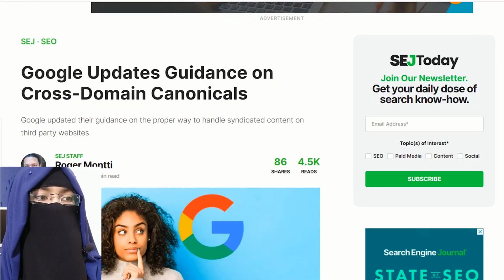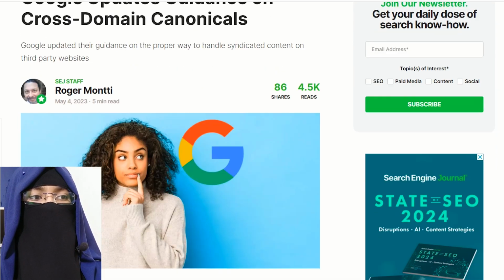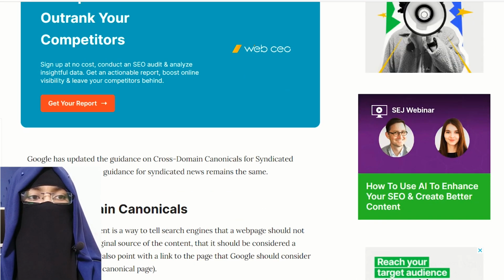Google updated its guidance on cross-domain canonical. Google updated their guidance on the proper way to handle syndicated content on third-party websites. Google updated the guidance on cross-domain canonical for syndicated content. However, the guidance for syndicated news remained the same.